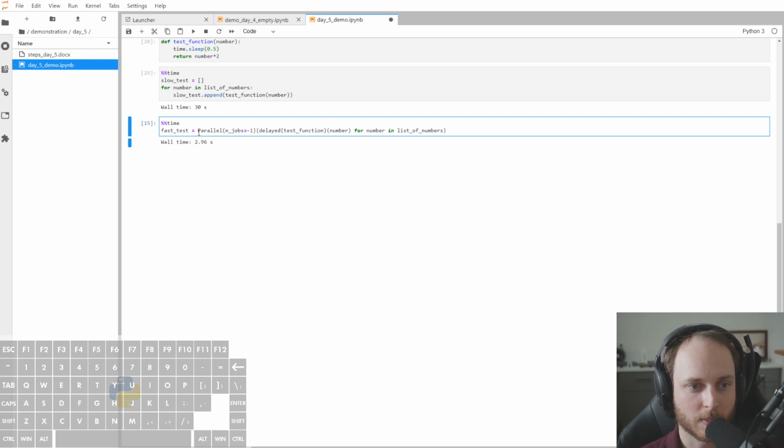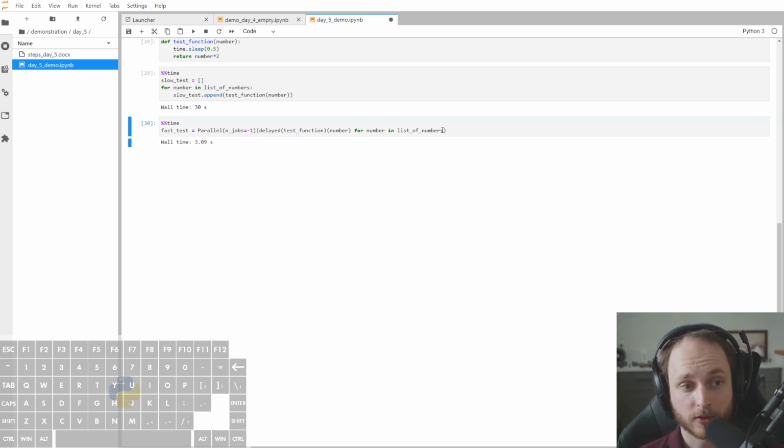We can say, well, we want to parallelize this. And we do the number of jobs. -1 sets it equal to the amount of cores. We don't have to specify. We can say 2, 4, 6, whatever. But -1, we'll just use them all. And then we want to apply the test function. And then we want to loop through the different numbers. So if we were to run this, we can wait for this to finish. So we can see that this now only took 3 seconds to complete versus 30 seconds beforehand.